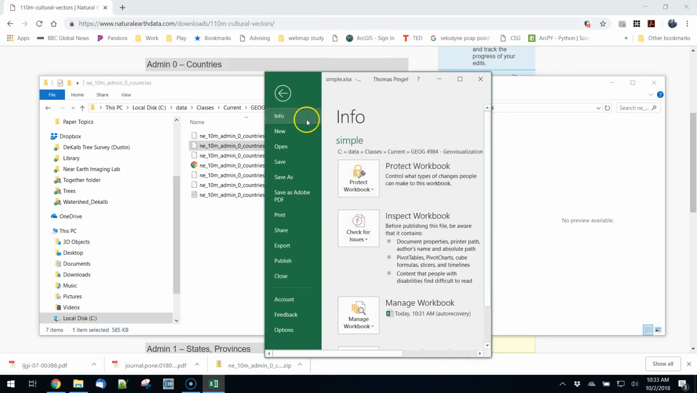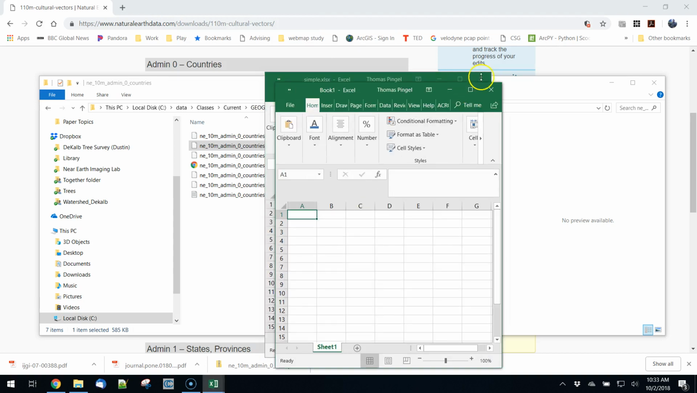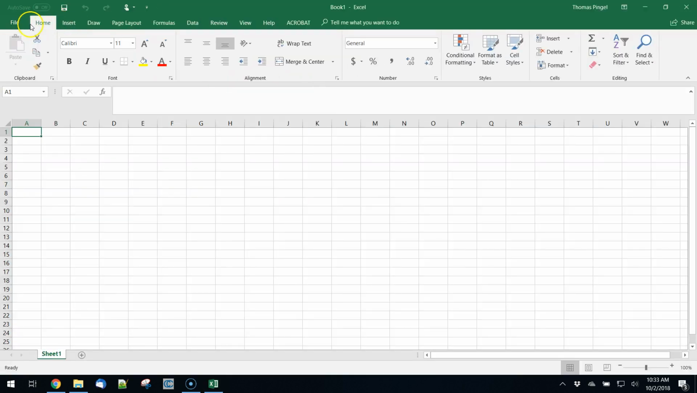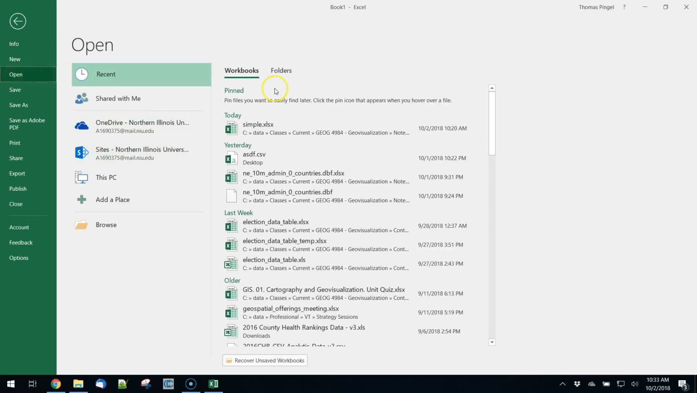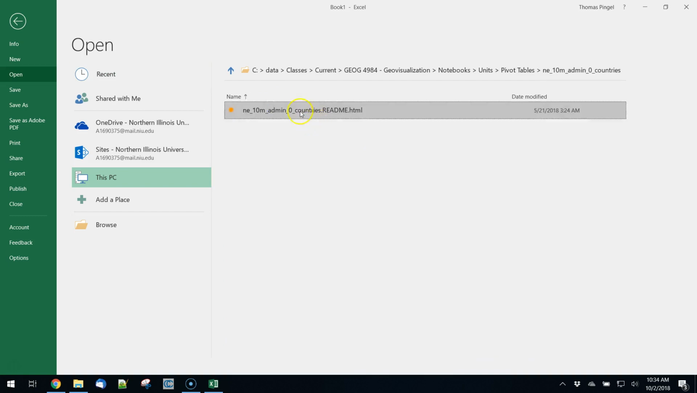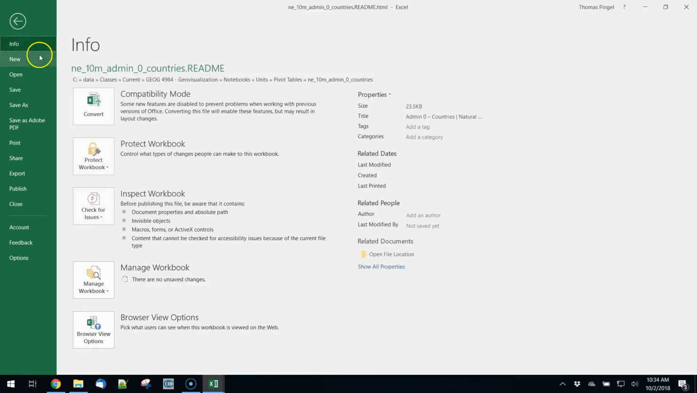So I'm going to open up a new window here and close out this old stuff. I'm going to open this up. We're going to go into the Pivot Tables folder. Whoops, don't want the README. Let's try that again.